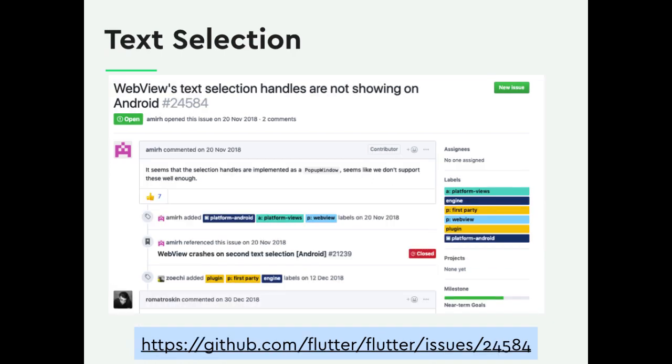Text selection is right now blocked. There's an issue, not with text selection itself, but when you select text on Android, you get some handles on top, like cut, copy, and so on. And those handles are not showing for some reason. So what they did is just override the long press. So whenever you long press on the web view, it doesn't work. Also, milestone near-term goals, I don't know what it means. I hope it's soon.